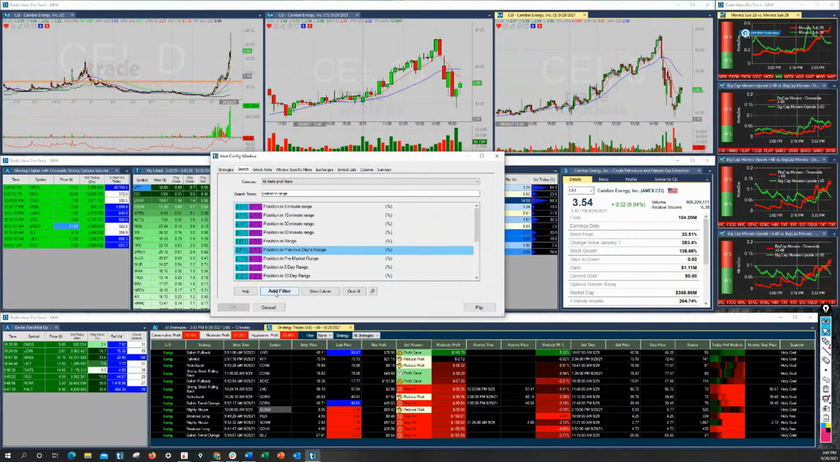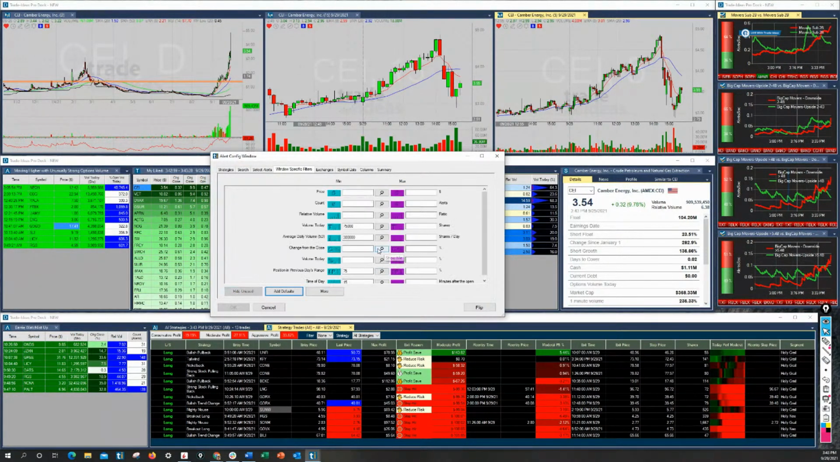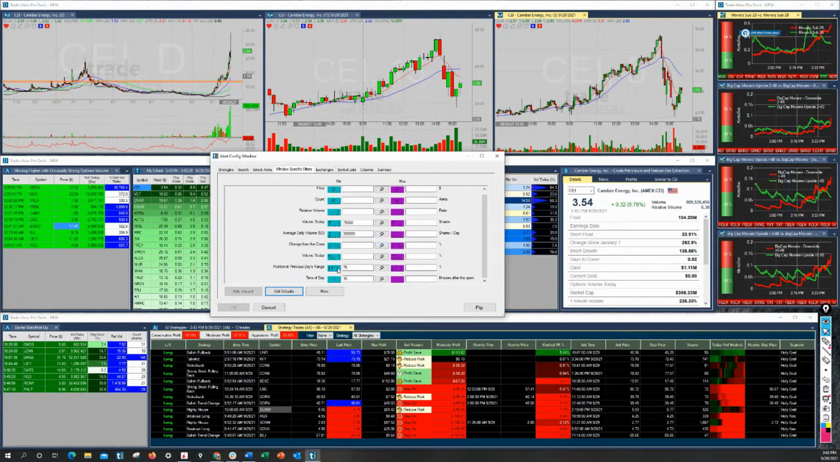And we would click that, so it's highlighted. We go to add filter, and if we click add filter, it's going to bring us over to our window specific filter. So we went from the search tab to window specific filter by adding that filter. Now this scan that I have here happens to already have it in there. All right, so right here, previous day's range, and I have it set a minimum of 75.